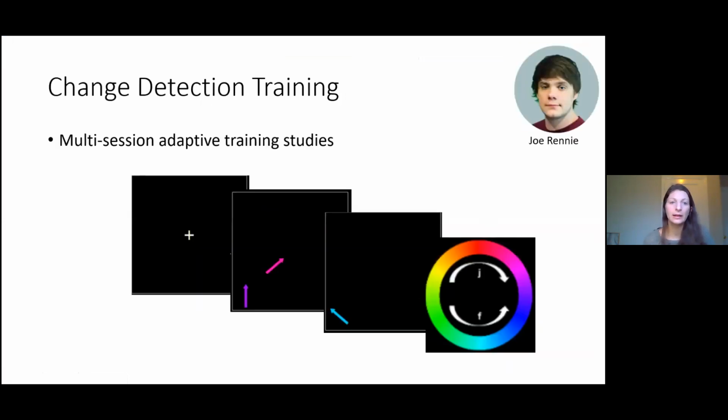Speaking of training, Joe Rennie has done training studies without all of this help. He's had to just figure it out, and he's done a fantastic job. Right now he's doing a change detection training where he shows arrows of different colors and orientations, and then the participant gets cued, and they have to say in which direction the arrow changed color or orientation. If anyone wants to do something similar, he's sharing his code, and he'd be a great resource for that.